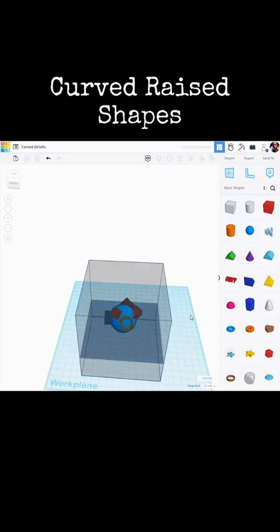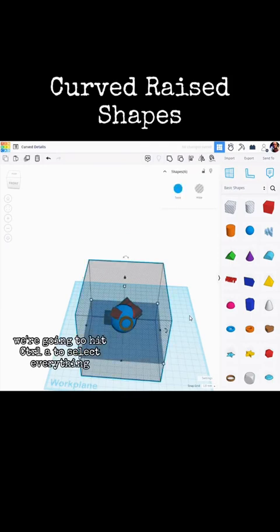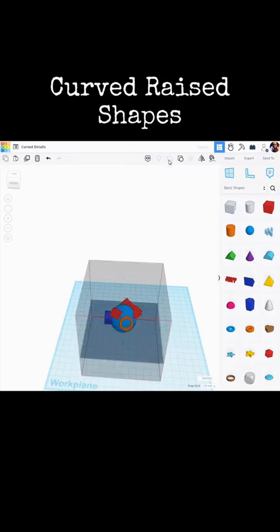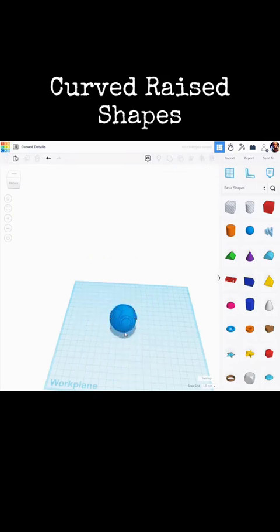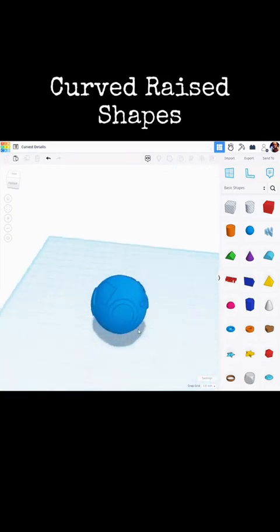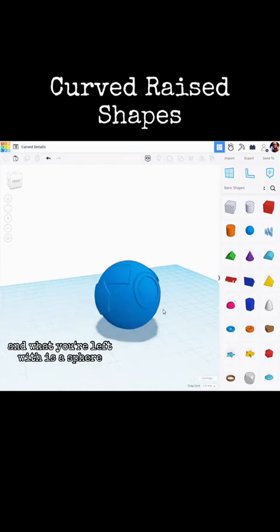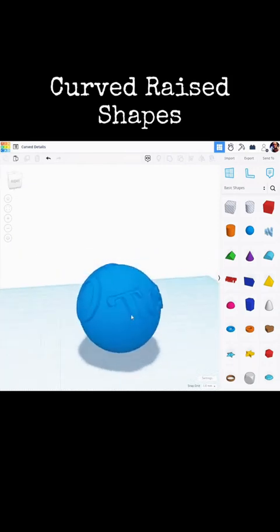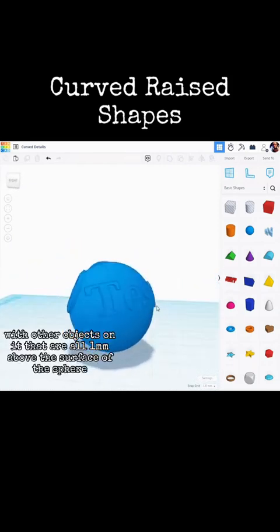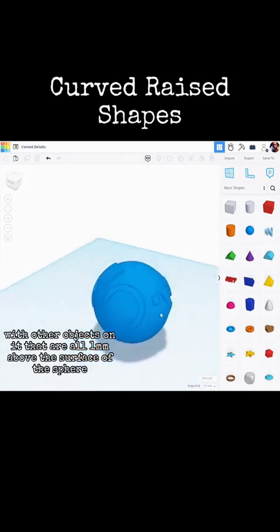There it is. We're going to hit Control A to select everything. Click Group. And what you're left with is a sphere with other objects on it that are all 1 millimeter above the surface of the sphere.